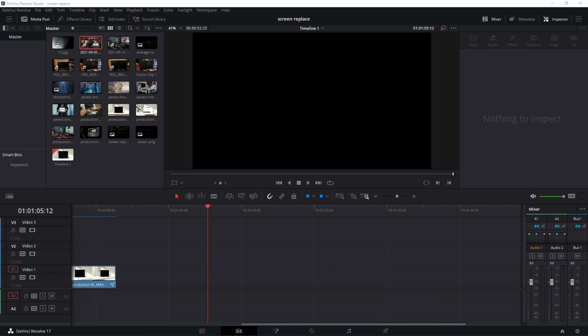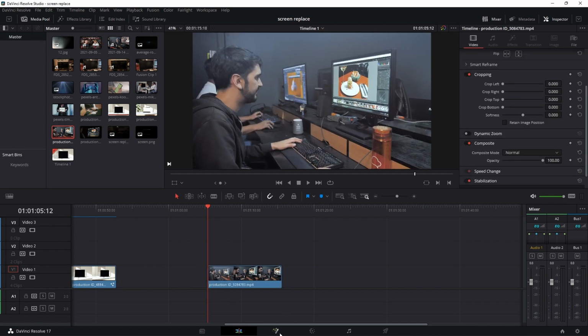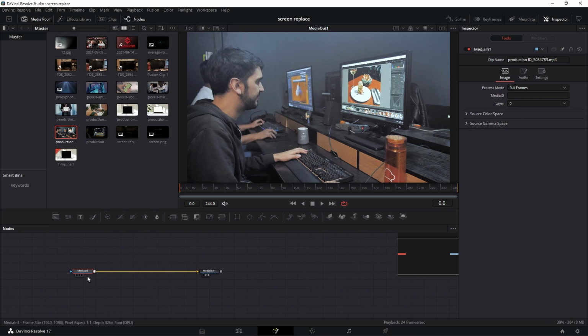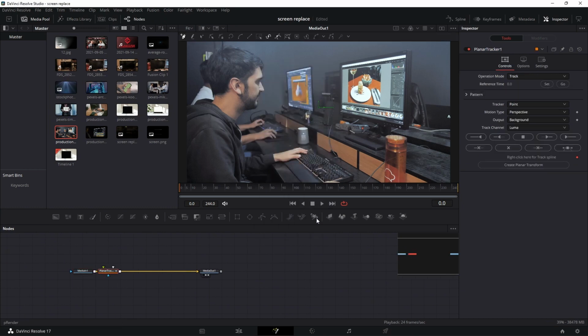All right, now I'm going to show you, if you already have footage on your screen that you're replacing over, how to give it a more natural look and give it an artificial reflection. So you're going to grab your footage. We're going to do the same thing. We're going to head over to Fusion. We're going to add a planar tracker. I'm going to outline the screen. Set, track forward.